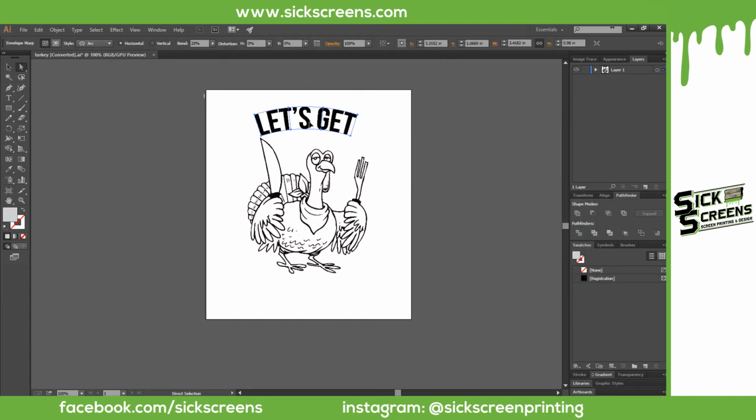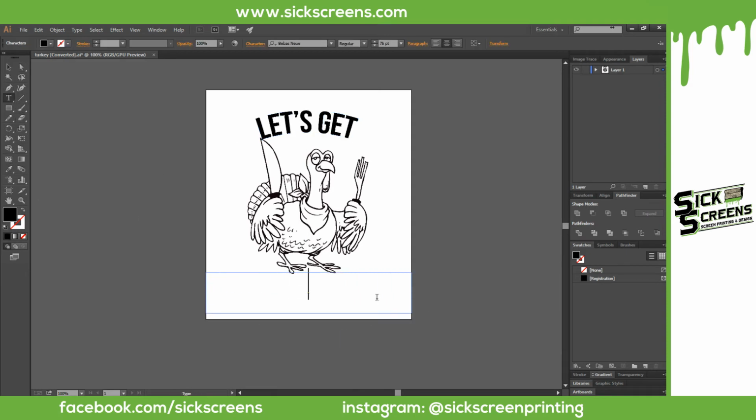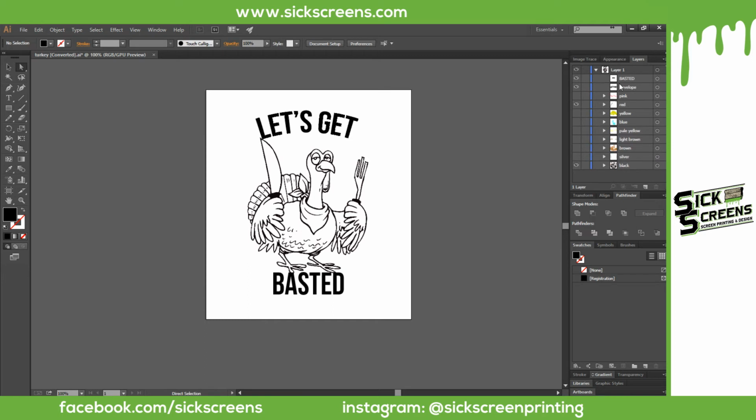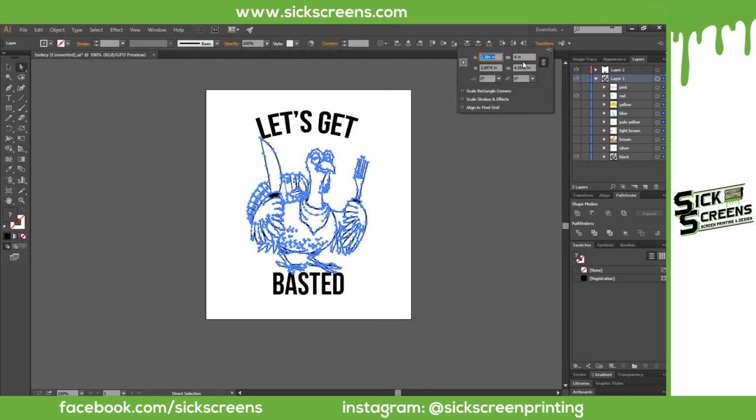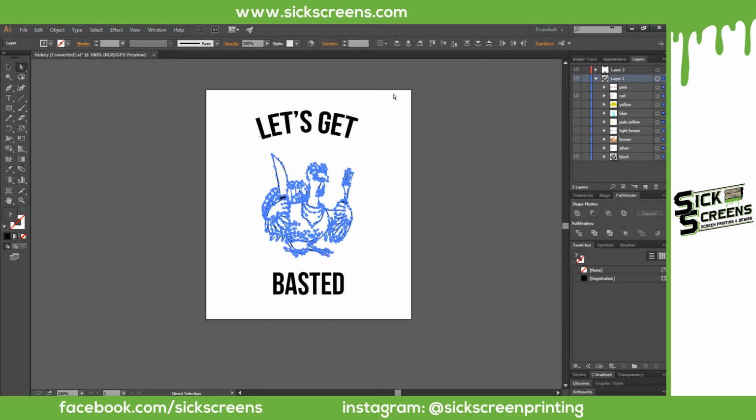Throw that there. It's a little small, but it's fine. And then on the bottom here, basted. And that looks pretty good, except the turkey's a little. Well, you know what? I like to move these out. The text layers. I like to have my layers separated, if you guys haven't figured that out yet. So there's that. Let's get the text layers going.